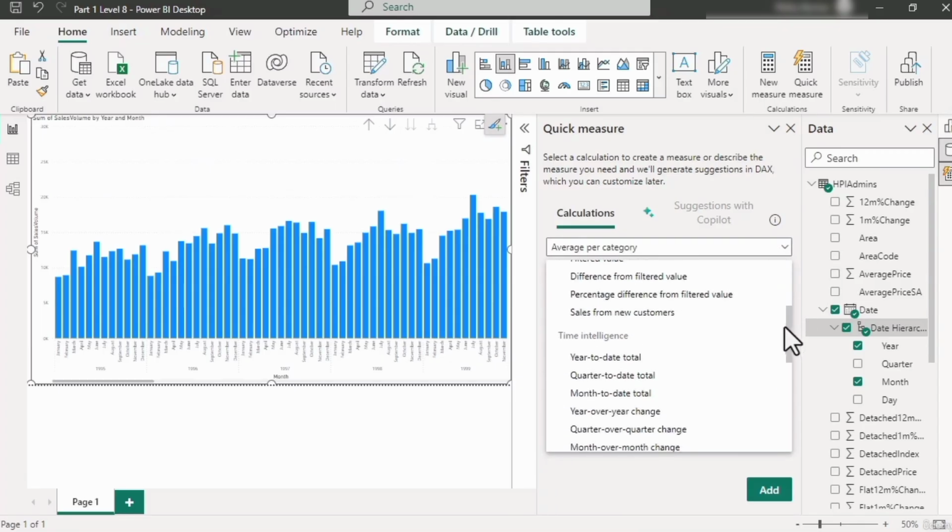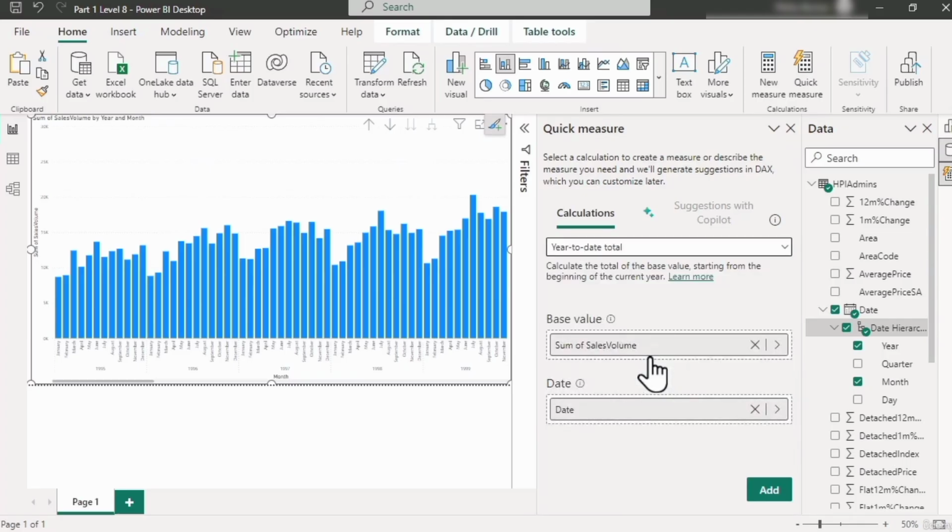Now I want a year-to-date total. This is part of the time intelligence. So I'm going to click on that, and you can see it's filled it in based on what I currently have. I currently have the sum of sales volume, and I currently have the year and month shown. So it's filled these in. So you can see that's all I have to do. I have to say what sort of calculation it is, and the computer can make an intelligent guess as to what these parameters are going to be. And you can highlight over these little eye symbols, and it tells you what information it's looking for.